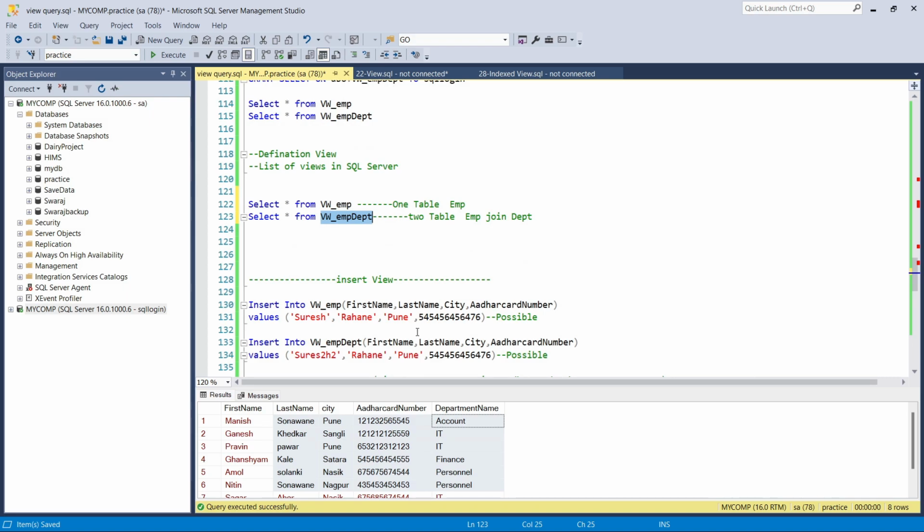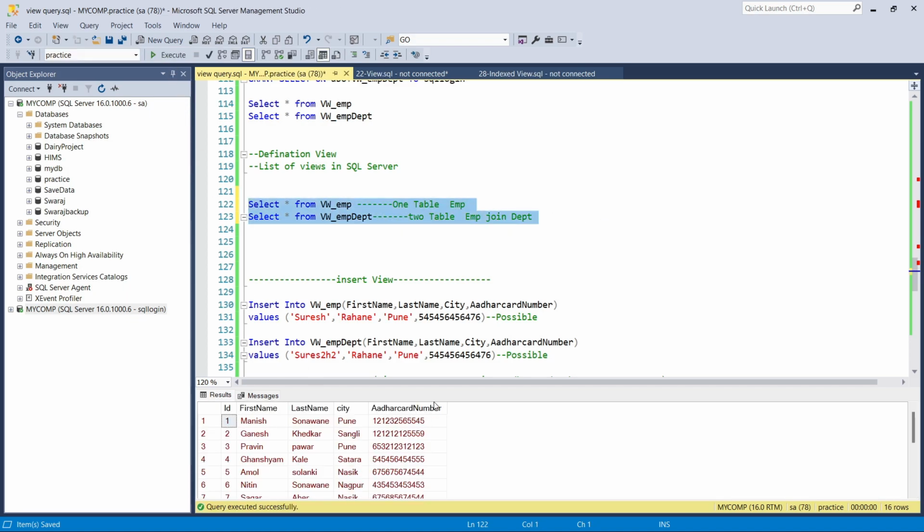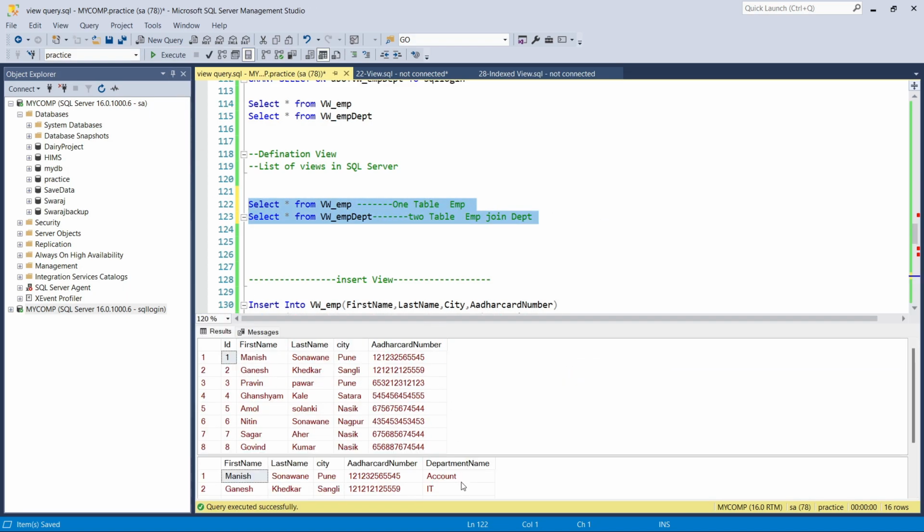And right now, I have to insert data in both the views. How to do that? First of all, I am selecting these two tables. One contains the department name, and the other contains the actual table data of the employee only. And what is the purpose behind updating, inserting and deleting? We are just doing this activity for clarification.